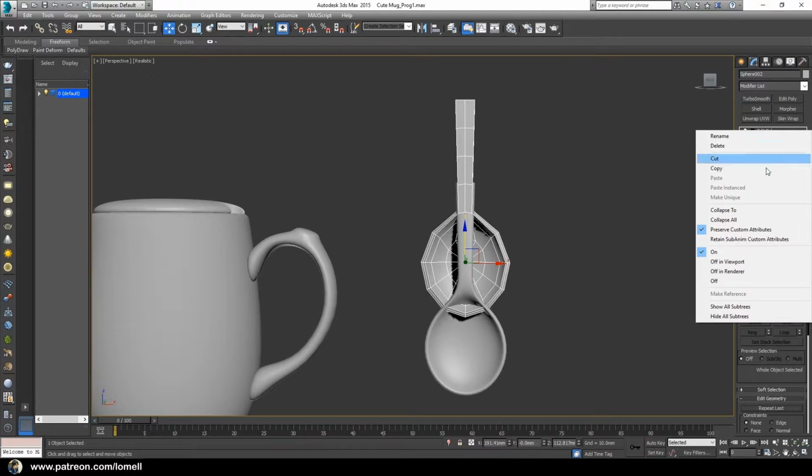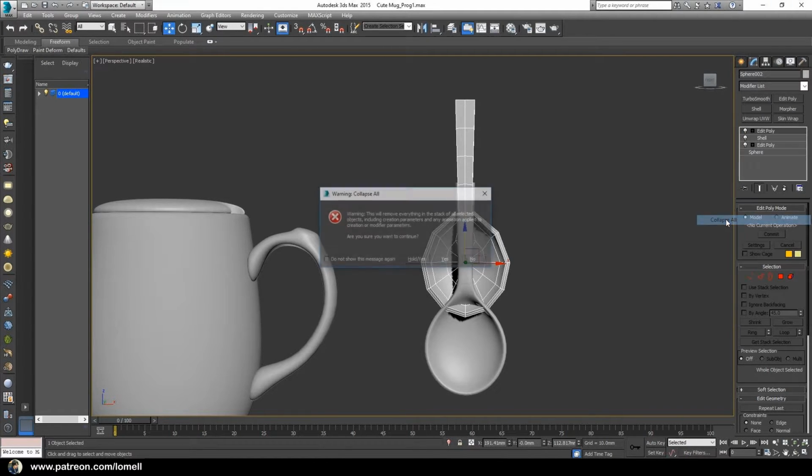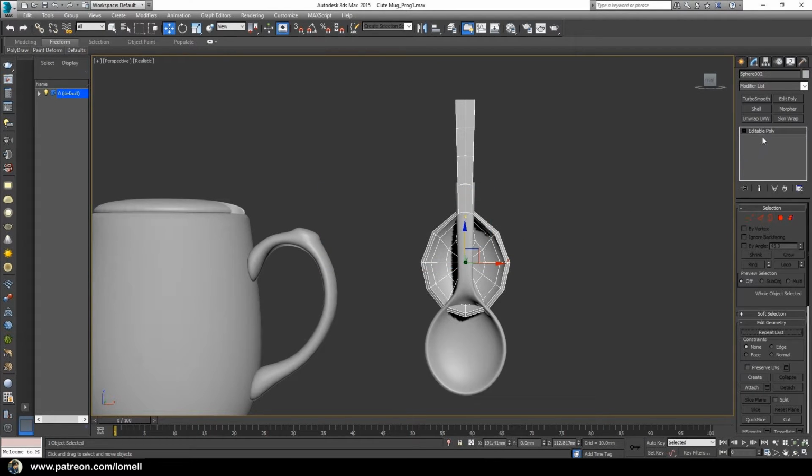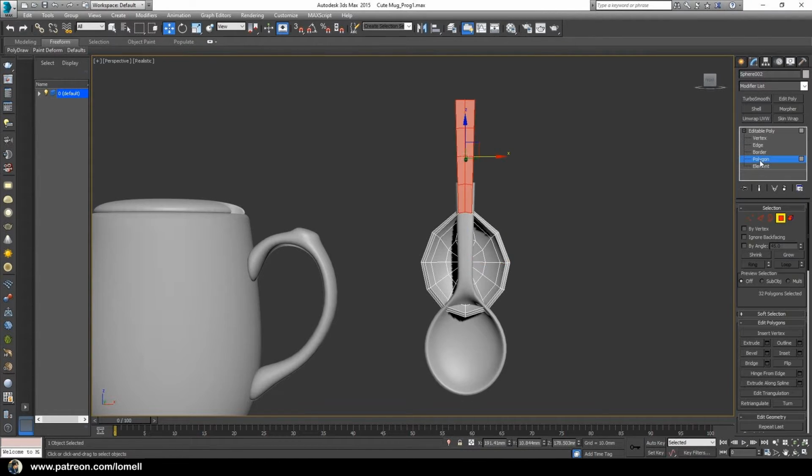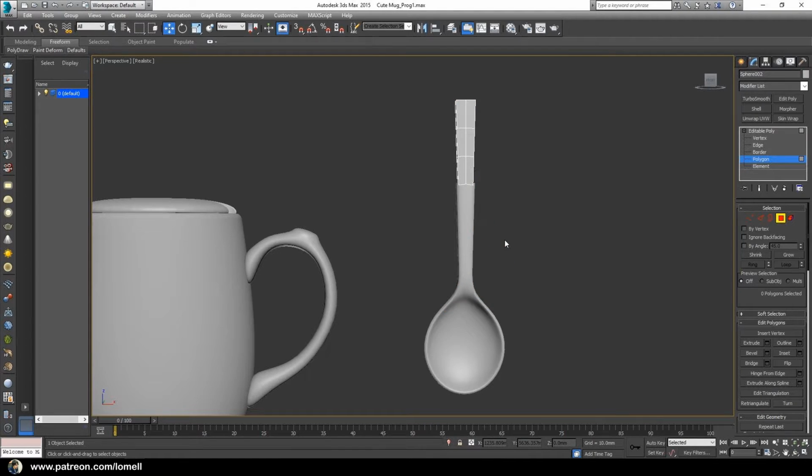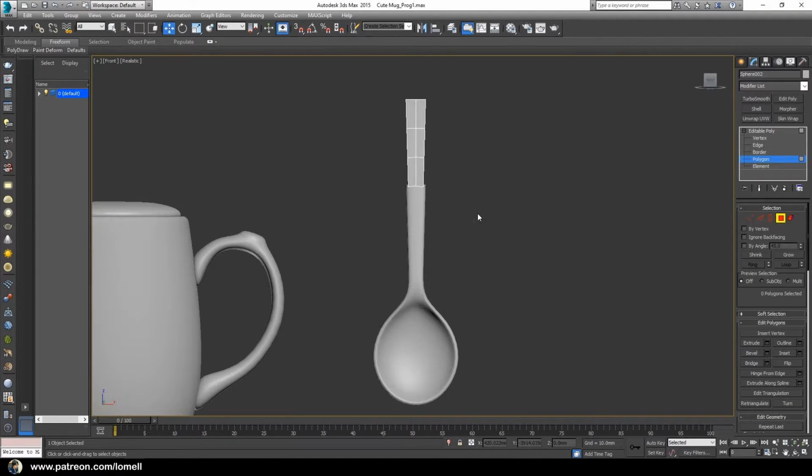Right click here and collapse to collapse all, and it's gonna collapse all modifiers in a single editable polygon. Click yes, and that's it. Okay, now let's enter into a polygon mode. Select these polygons and press Ctrl I on our keyboard and delete that part, and go back to front view.